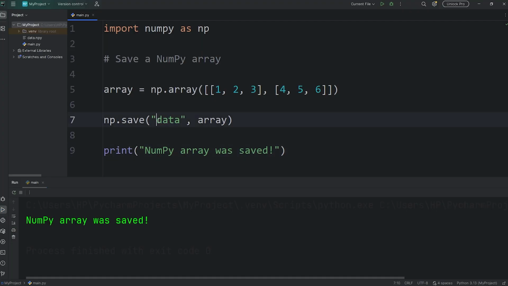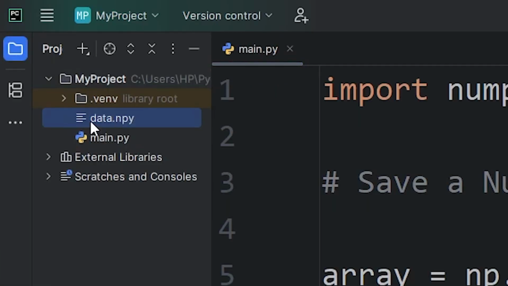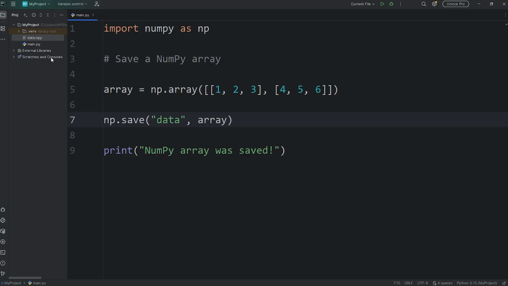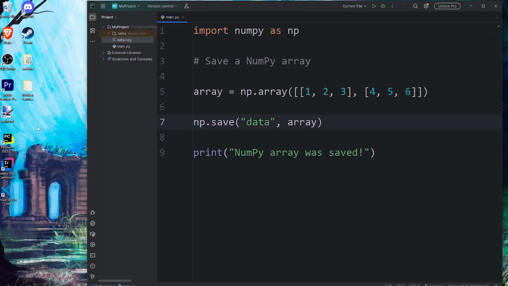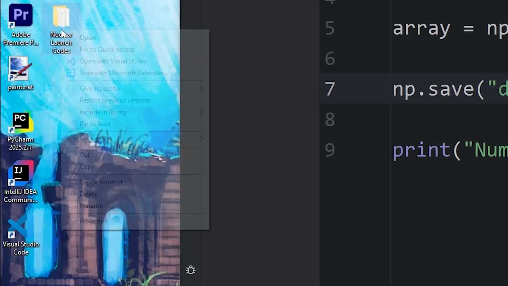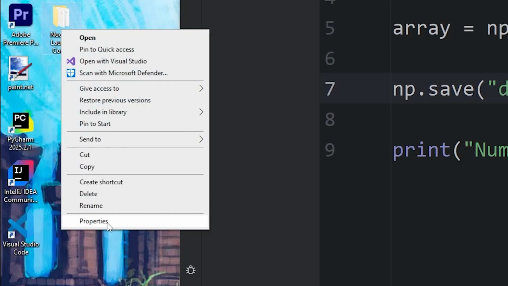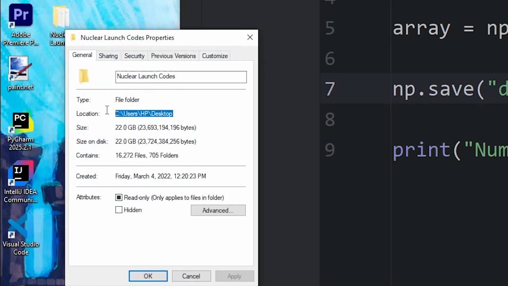Now, after we save this file, we print the message that our NumPy array was saved. If you don't specify a file path, you'll likely see this file within your project folder, data.npy. This contains my NumPy array. If you would like to save this file someplace else, you could set a relative or absolute file path. Just for convenience, I'll save this to my desktop. I just need the location. I'll right-click one of these folders, go to Properties, copy this location.